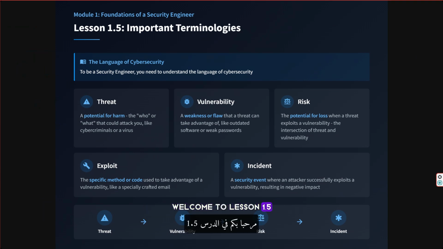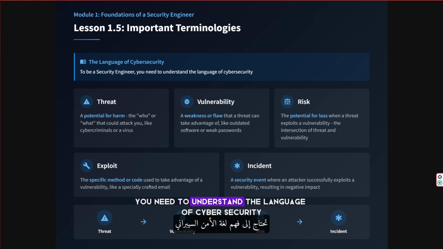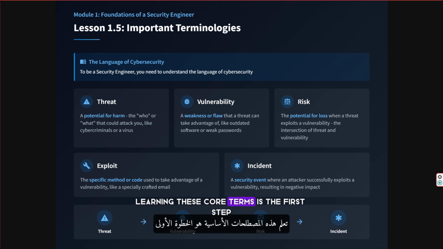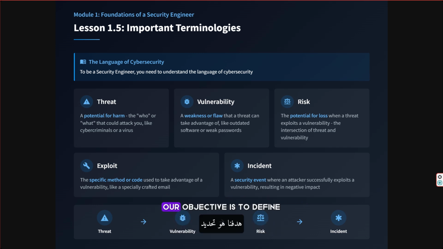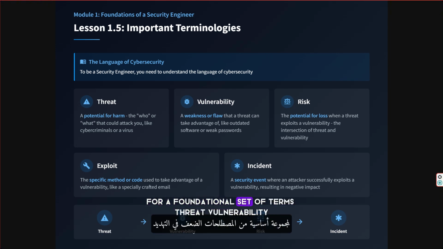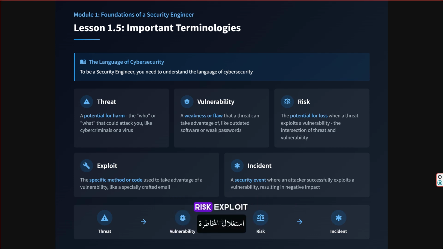Welcome to Lesson 1.5. Every profession has its own language. To be a security engineer, you need to understand the language of cybersecurity. Learning these core terms is the first step. Our objective is to define key cybersecurity terminologies relevant to a security engineer. We will define and provide context for a foundational set of terms: threat, vulnerability, risk, exploit, and incident.